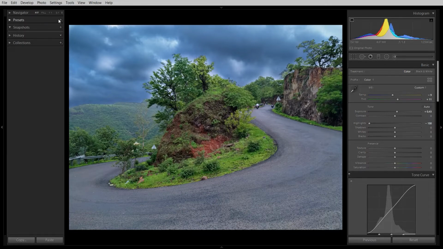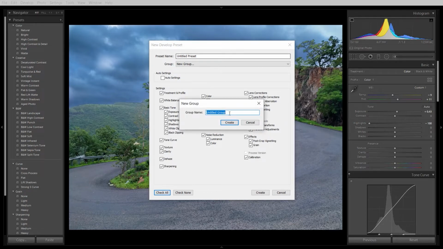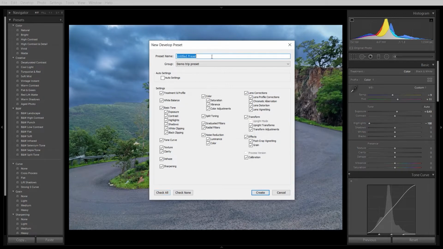Then just go to preset. When you are done with your settings, hit this plus icon. You got various options. Create a preset. Provide a name for the preset. Make sure to check all the settings because it will only reflect the settings that you want to apply. And you can create a group if you have not created anything yet, or it will go to the user group. If you are doing this for professional reasons, it's better to arrange your presets in multiple groups.